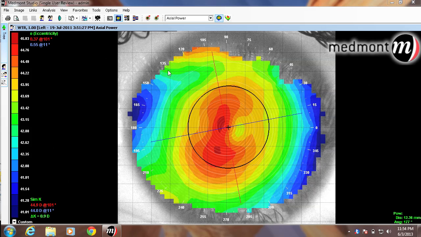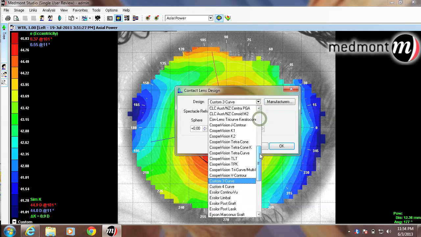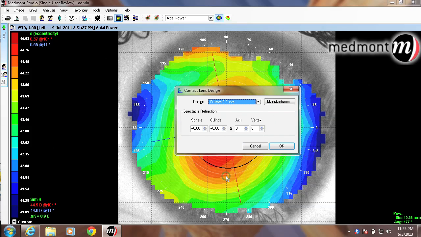The way that you do this is to select the map that you want, then click this little green button that looks sort of like a contact lens, and it says create a new contact lens. I get to choose the type of lens that I want. If I had keratoconus, I might choose Rose K or something like that. We're going to go with a custom 3-curve lens, which is similar to the star lens that we have in our kits. I can put the patient's prescription in here as well.